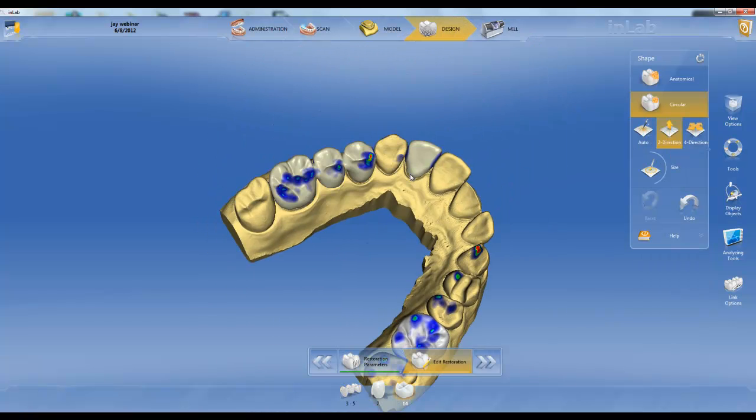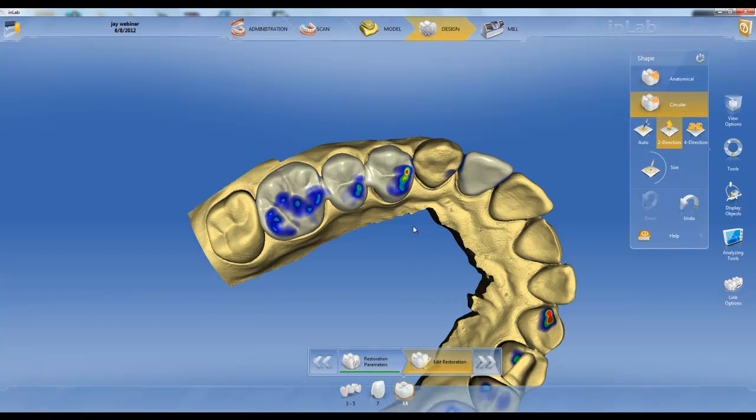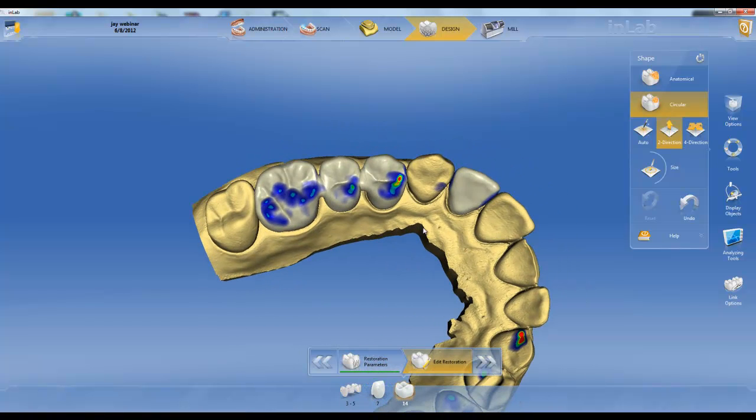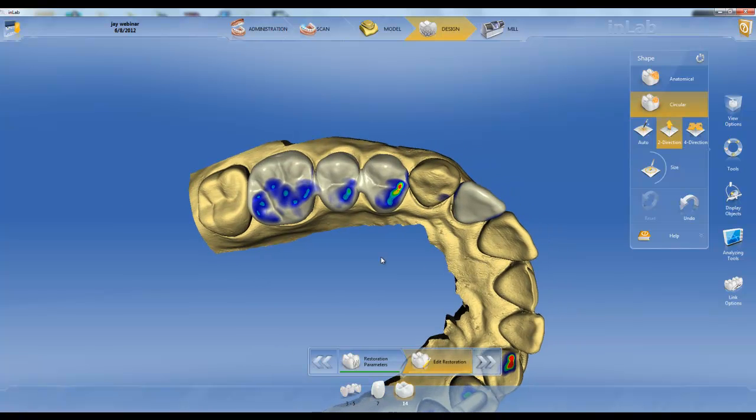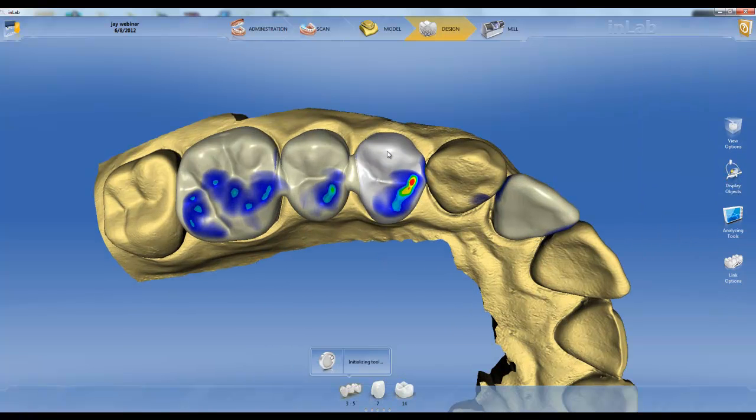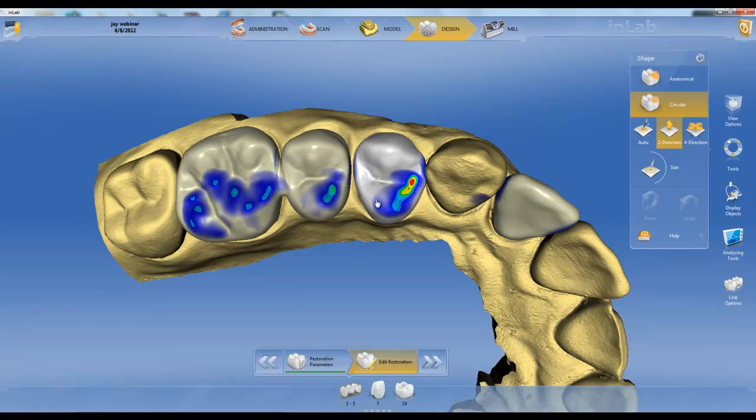Next we'll go over to our bridge. Double click on the restoration in that bridge you want to adjust. Let's say we want to make these a little bit broader. You can still use your circular 2-directional tool to broaden it up.